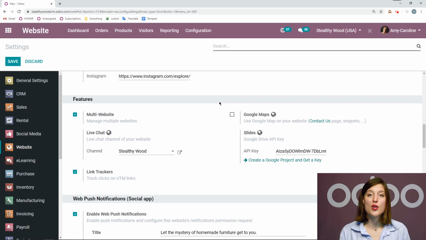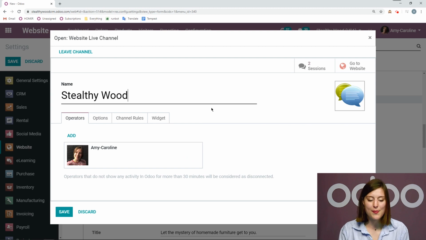Now, what's really cool, since everything is integrated, is we actually can modify the channel directly from the website settings. So let's go ahead and pop open the channel and mess around with this a bit. So first of all, we have our operators, so the people who will actually be discussing with our visitors on live chat. I'm the only operator for now, but I can add more simply by clicking on the add button.